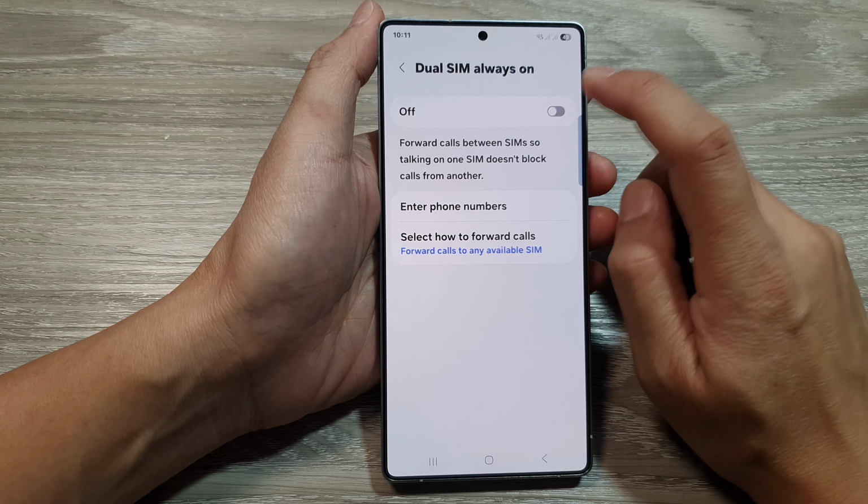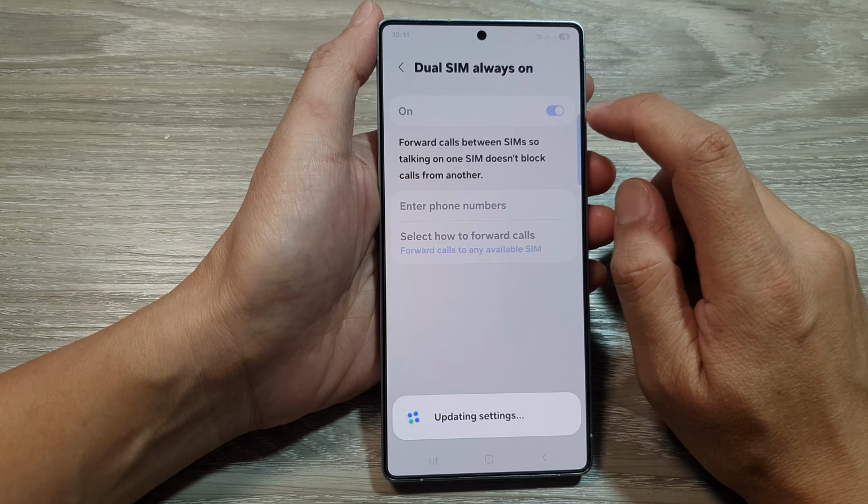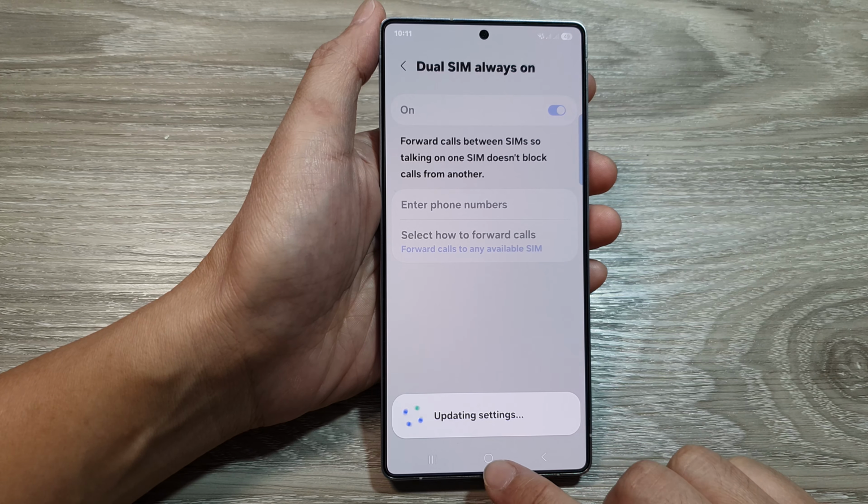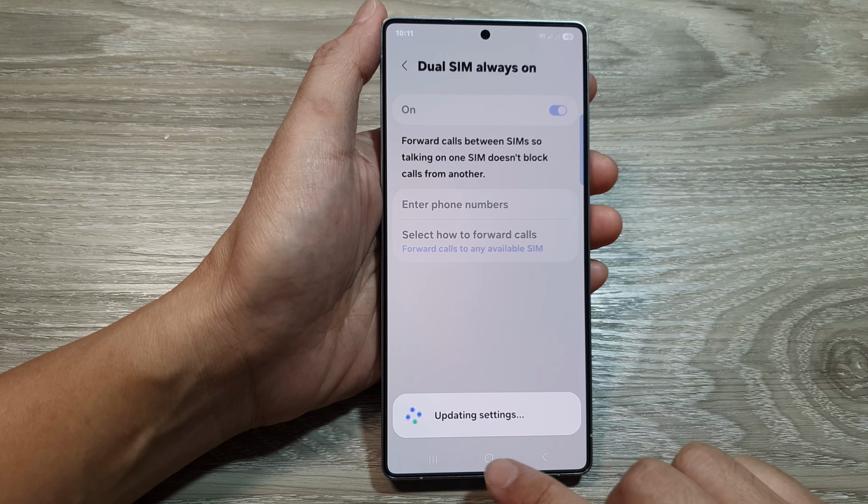And after that, you can then turn on GSIM always on to start using it. And that's it. Finally, you can tap on the home button to return back to the home screen. Now make sure this is finished first before you do anything.